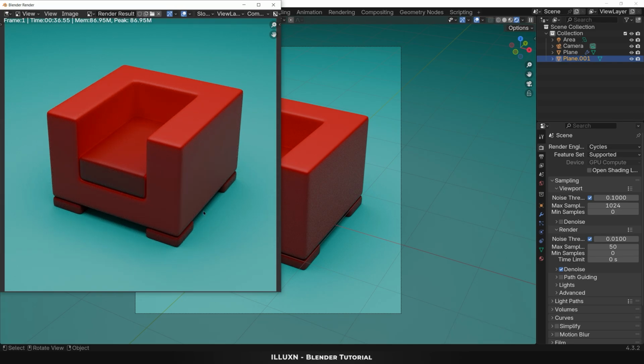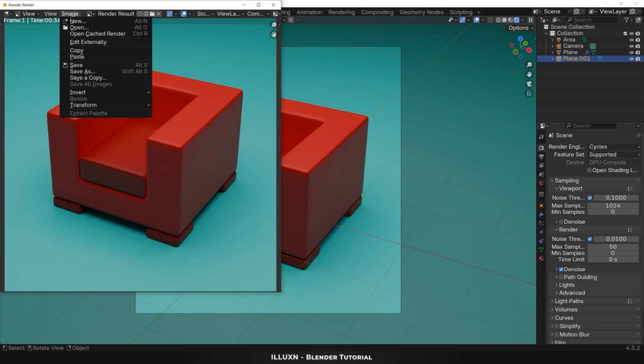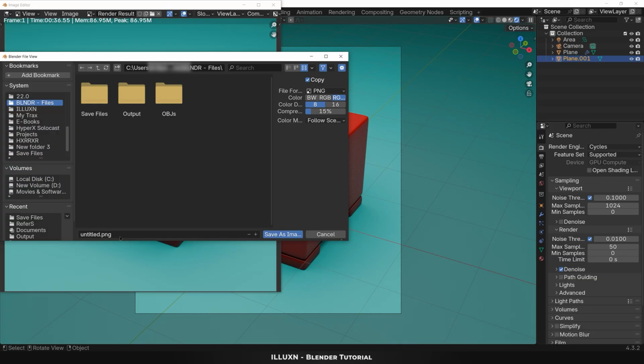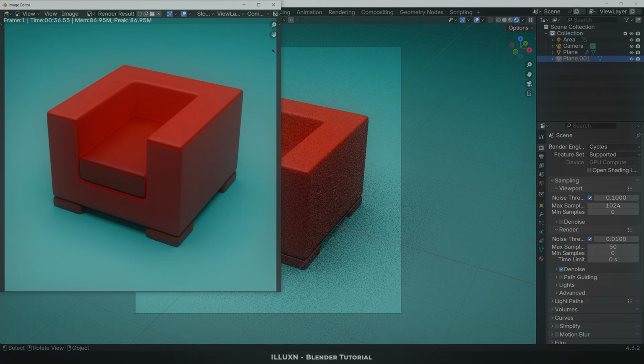Once the render is finished, click on Image menu and click Save As. Choose any folder and enter the output file name and click Save as Image. That's it for now. Play around with what you've learned today and create your own brand new minimalist furniture.